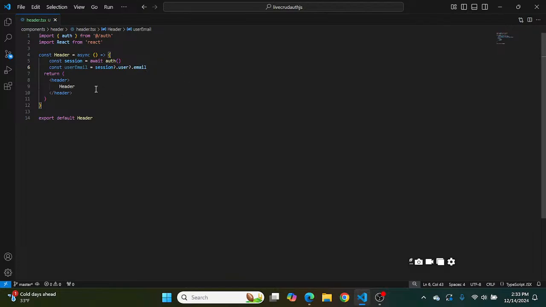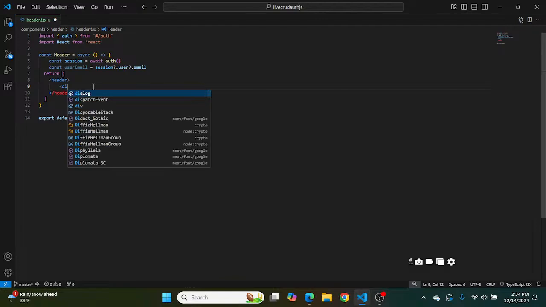So last but not least, what I want to do is see or display a sign in and sign out button in the event we have a session. So if we have a session, I want to show sign out, and I also want to show the user's email just so we can see what user is logged in. And if we don't have a session, we want to show the sign in button and give the user the ability to log in via Google. So the way we'll do that is by doing this.